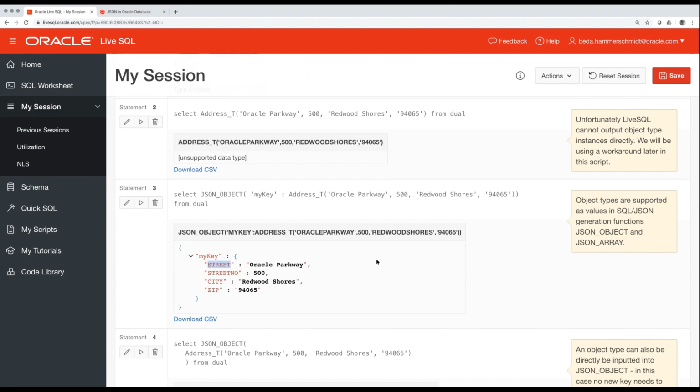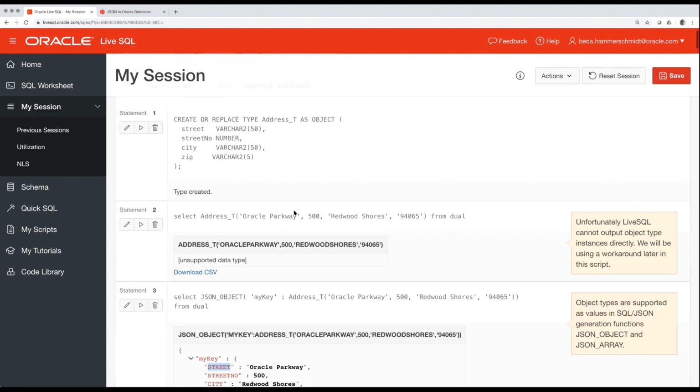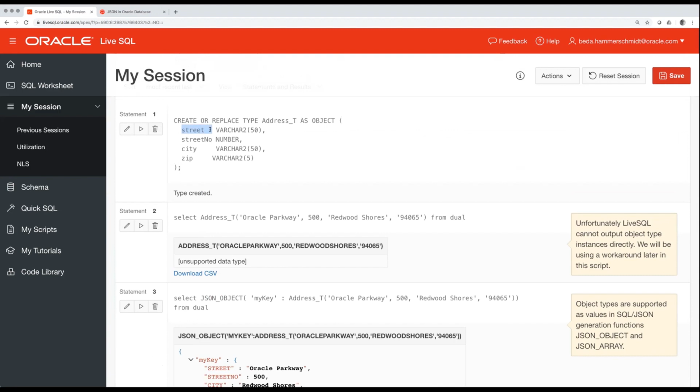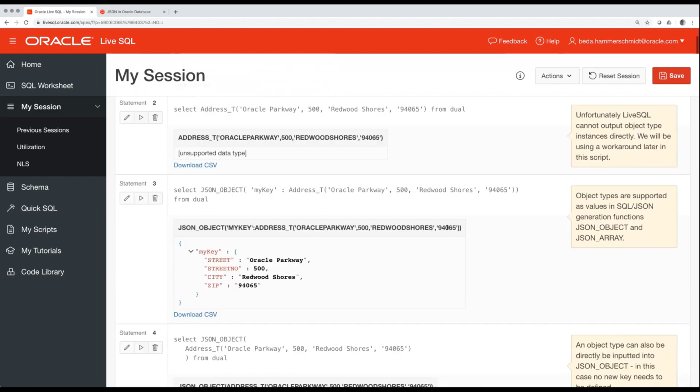And the reason is that everything gets uppercase in Oracle unless you put it in double quotes. And I think it's quite common to not put things in double quotes, so I kept it in the most common way. But if you would put double quotes around zip, then that would remain lowercase. But if you would do a describe here, you would see that the street becomes an uppercase street.